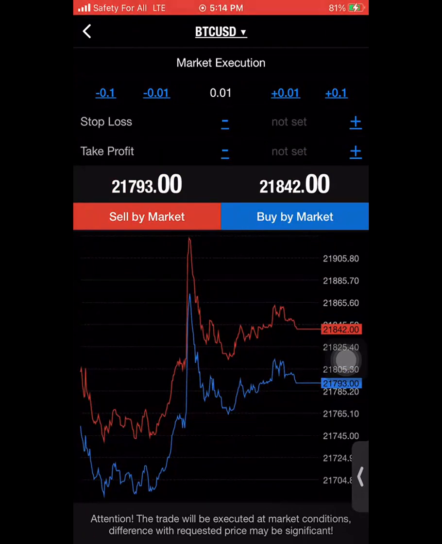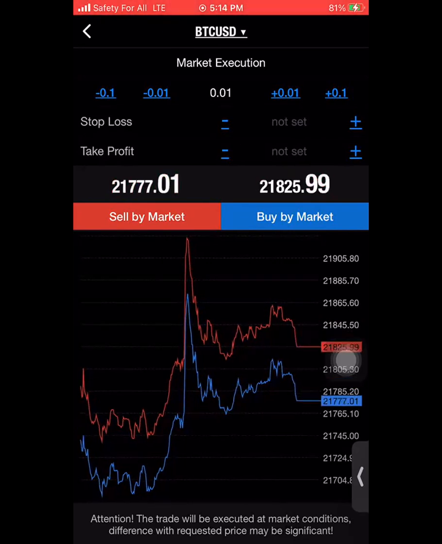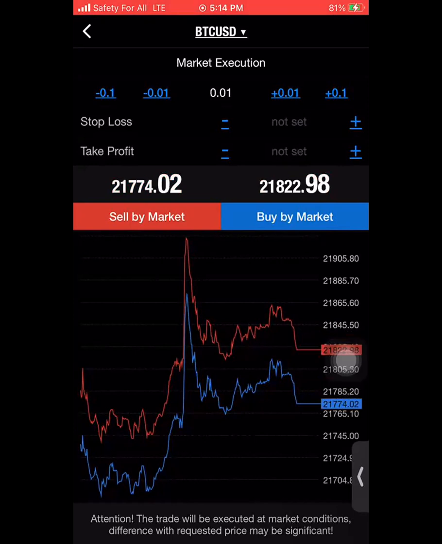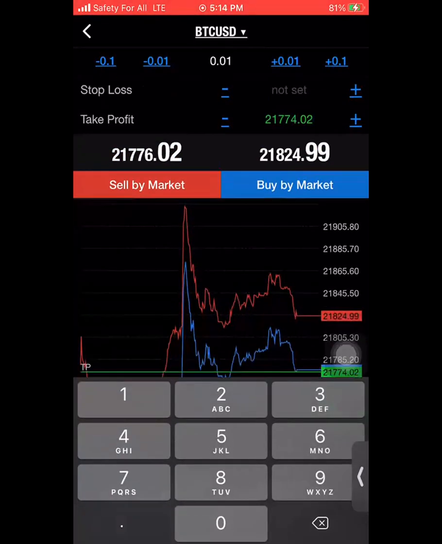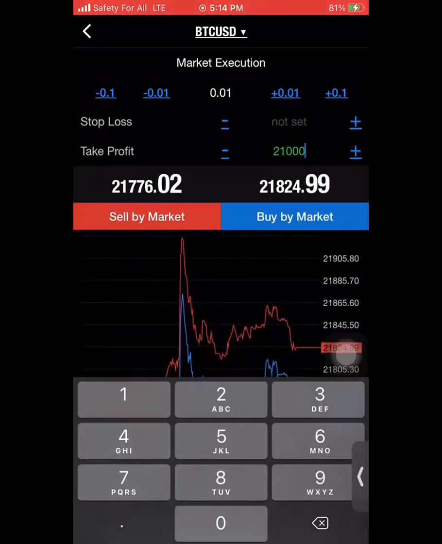So if we're saying market is going to sell, let's say we want it to sell 800 pips. We want to take away 800 from the market. So all you have to do is take away 21,800, just minus 800. You take profit because it's going down, right? It's going to be 21,000. Now your stop loss, okay, very important. You have to put it above 21,800.